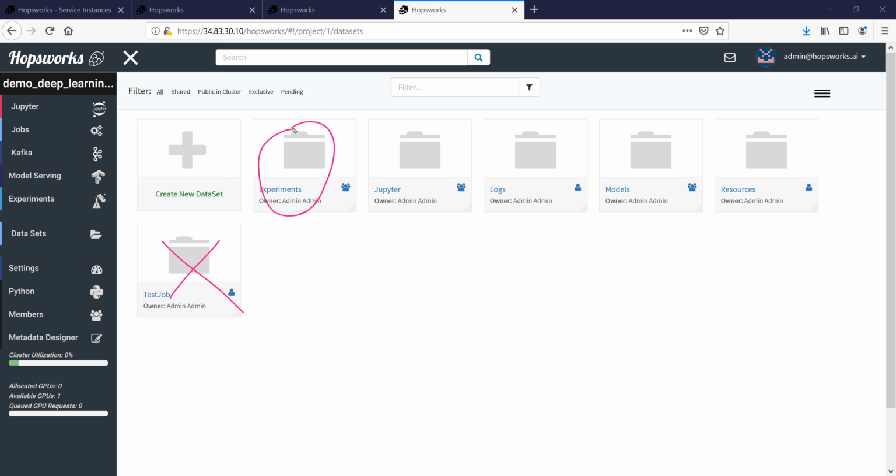And the next one we'll look at is Jupyter. This contains your Jupyter notebooks. So the Jupyter notebooks are actually stored in HDFS or HopsFS. That means they're available by all users in the project. So if you edit your Jupyter notebook here, another user who logs in will also have access to that Jupyter notebook.